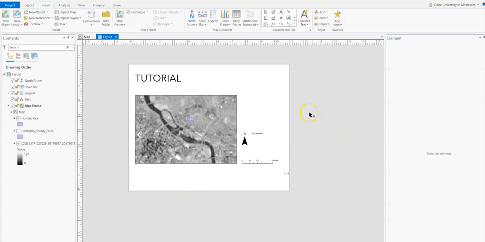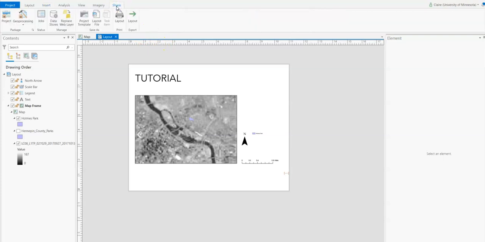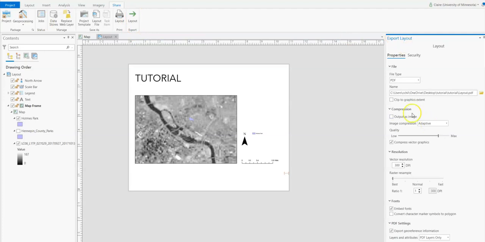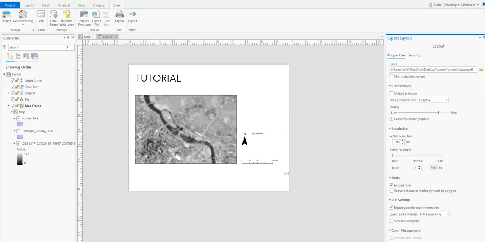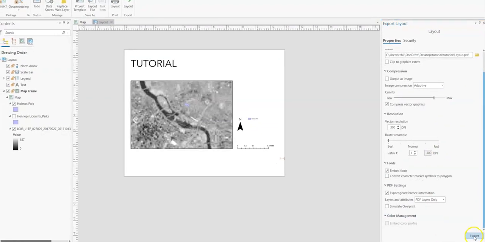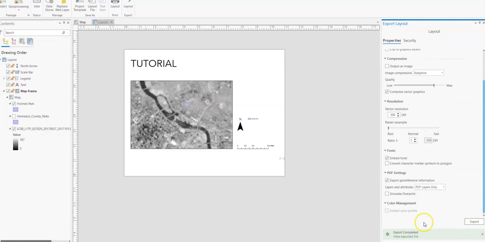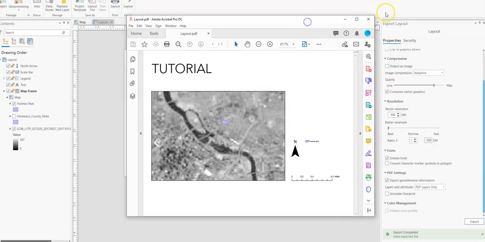Now all we have to do is export it. So we'll click this little share tab up here at the top. Click this little arrow where it says layout and export. These parameters are looking all right to me. We'll make sure it says PDF there, which it does. And it's going to be going right into the folder that I want. And yeah, we're rocking. So we're going to click this little export button right here. And if we click this, it will bring us to our finished file.